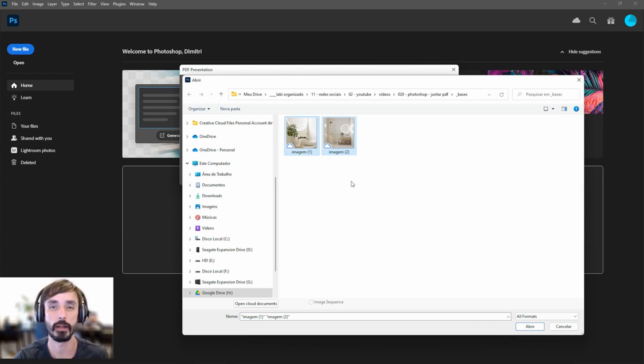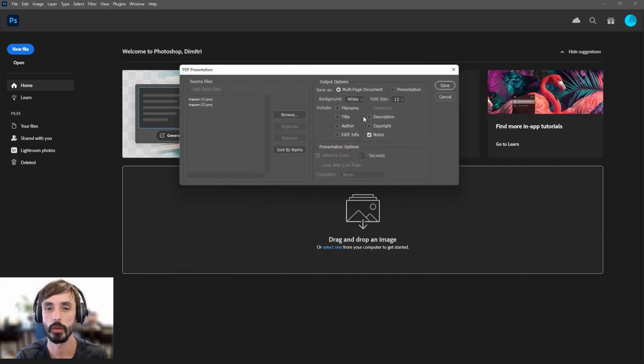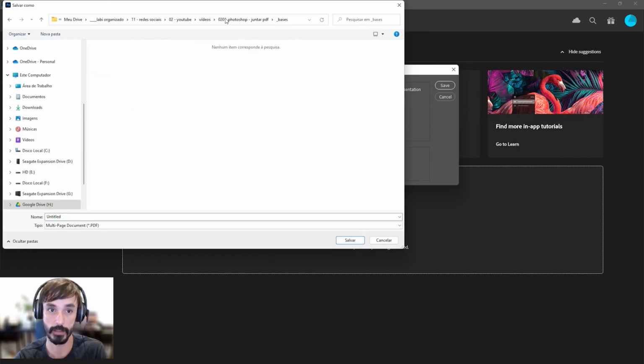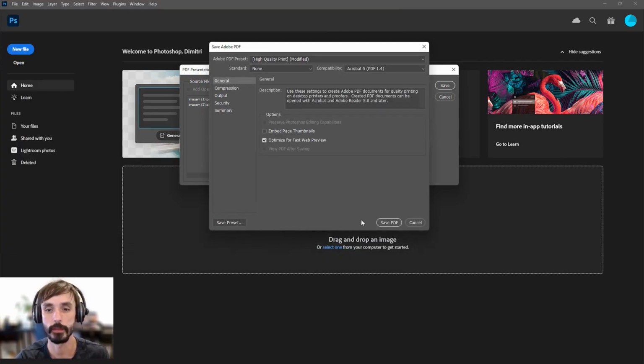So in this case, I'm going to choose these two images as a test. I'll click Open here. You can choose the background color and other settings, and then click Save. Choose where you want to save this PDF file, give it a name like Images, for example, and save it. Some information about PDF file compression will appear. If you don't want to change anything, just click Save PDF.